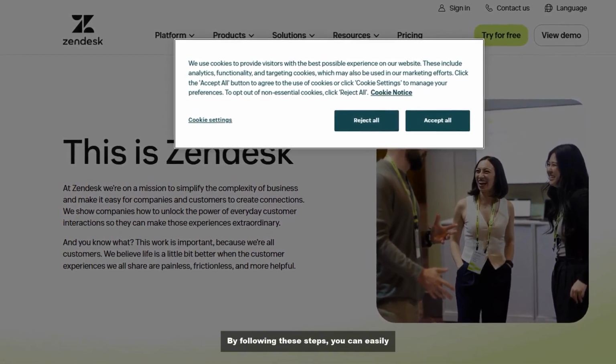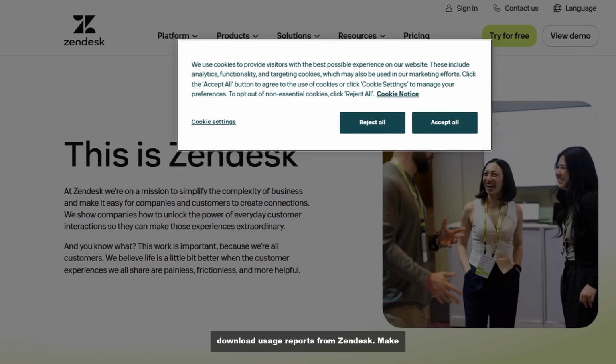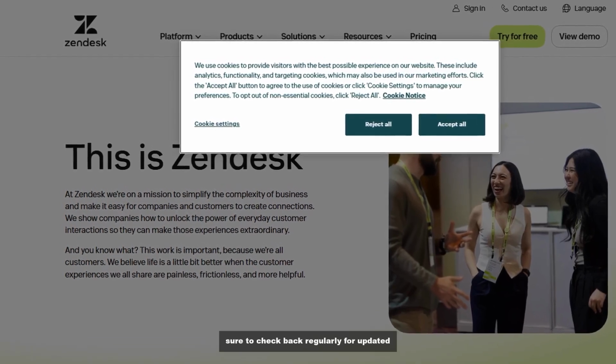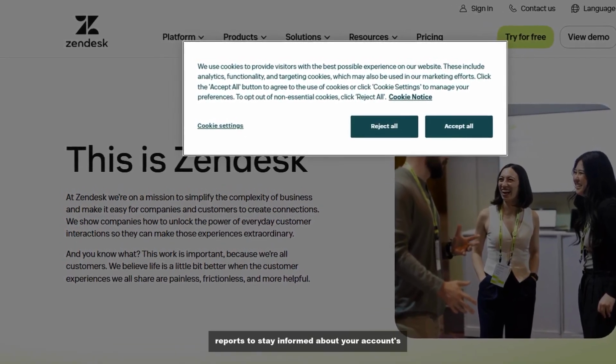device. By following these steps, you can easily download usage reports from Zendesk. Make sure to check back regularly for updated reports to stay informed about your account's performance.